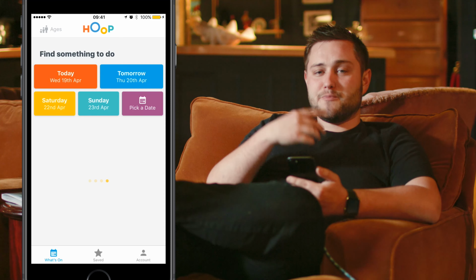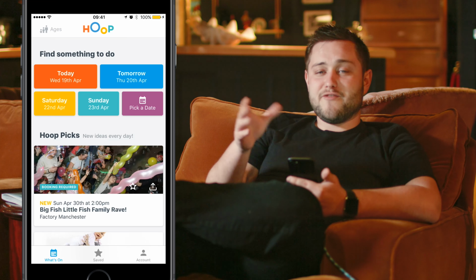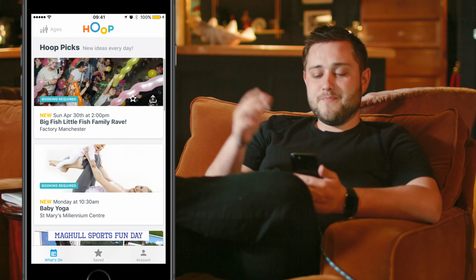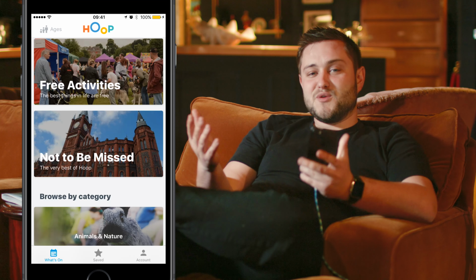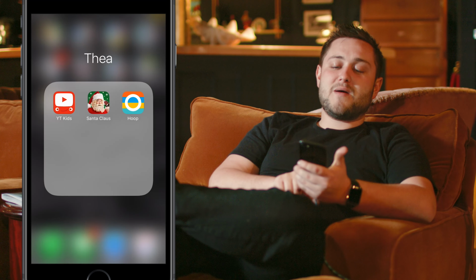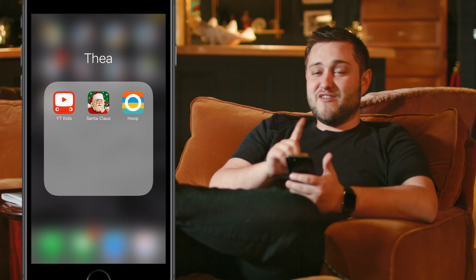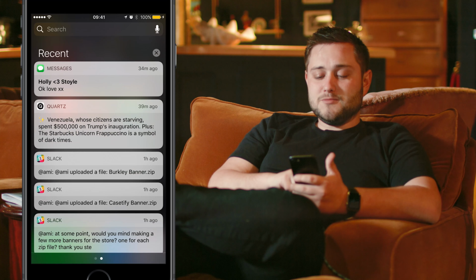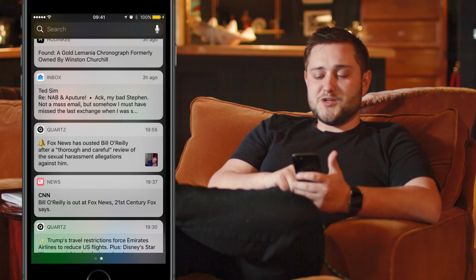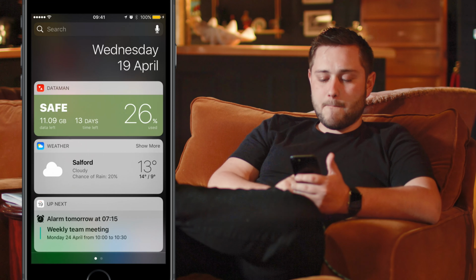Last but not least, I've got Hoop. Hoop is great for finding activities in your local area on particular days as well. So if you're stuck for something to do, if you've got kids, this is a great app. I'm not sure if it's available in the States. If it is, let me know in the comment section. But yeah, that's mostly what's on my phone. Nothing too interesting in my notification center.